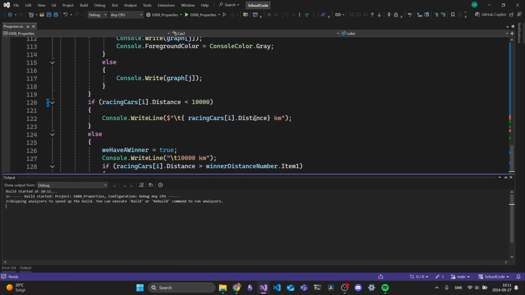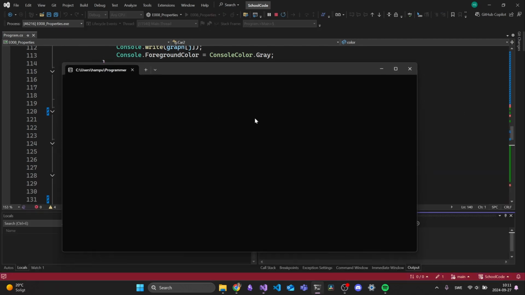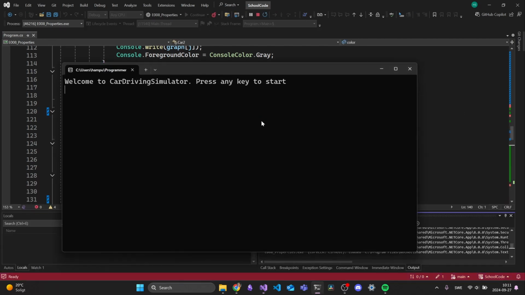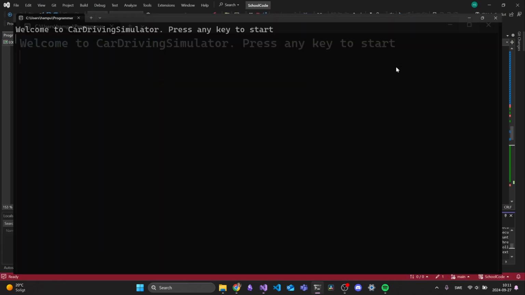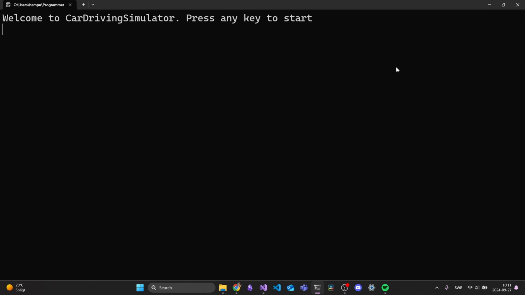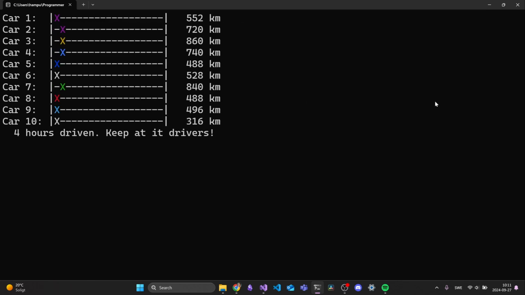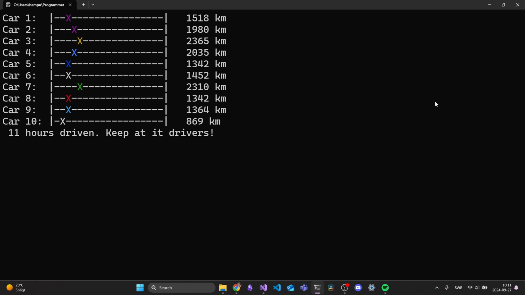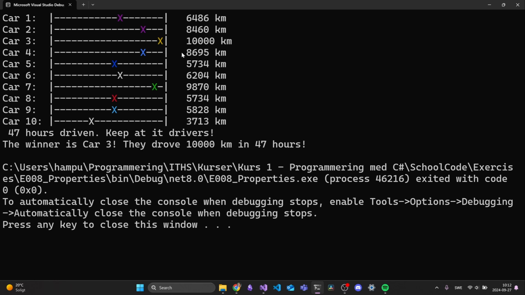So let's watch it again and see if the winner number is correct this time. I'm going to make this a little bit bigger so we can see some stuff. And this one you never see the hour because it loops so fast. So that's that. Okay, looking like the yellow is the winner. And now it says car 3. Very cool.